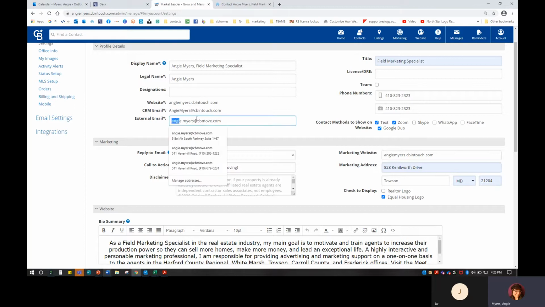And then external email, I'm going to have my CB Move, or now we have the cbrealty.com. And that reply to email, that's going to be on all of my marketing that I send out. If I do a flyer, if I print out a postcard and I send that out as a mailer. So most of the time I do suggest, just as a best practice, that reply to email is your cbrealty.com, just because that's outside of the spectrum of your website.